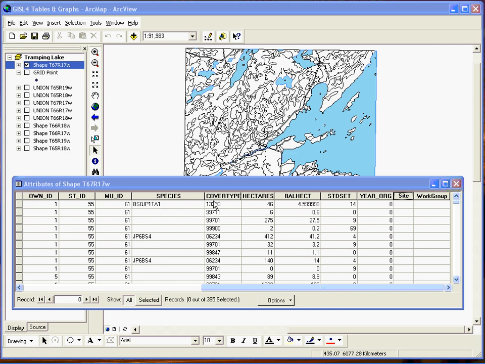In this demonstration, we're going to show you how to calculate field values within a table. Now you have to remember that in ArcView you're not able to make changes to ArcInfo files, but you are able to make them to shapefiles. So make sure it is a shapefile you're working with.